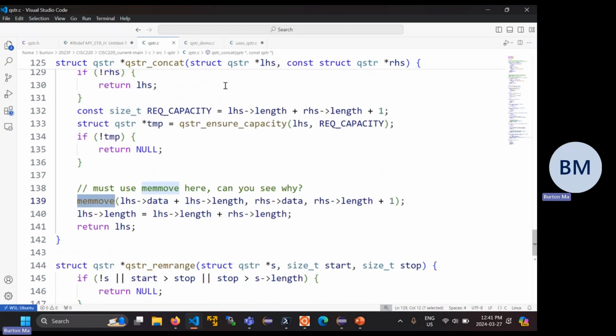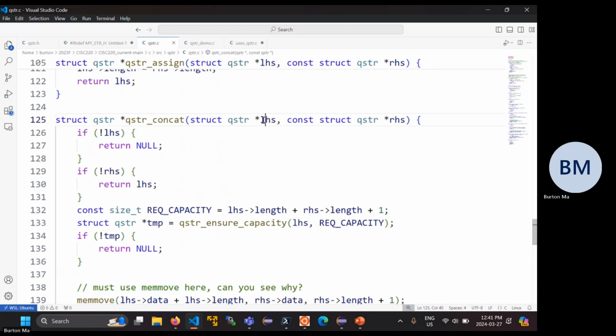It's because our version of concat does not have the restriction that the left-hand side and the right-hand side be different strings. In other words, our function lets you concat a string to itself. So you can write QString concat s, s, and that basically duplicates s onto itself. So if you had the string hello, it'd be the string hellohello. The standard library implementation doesn't let you do that.